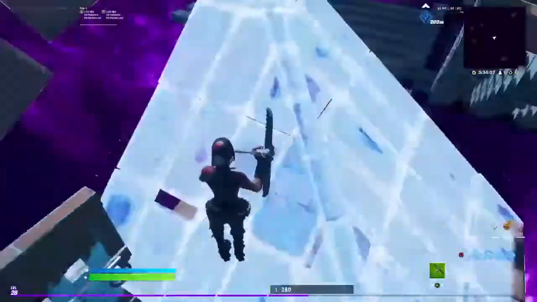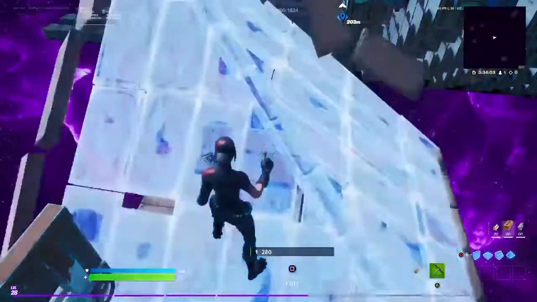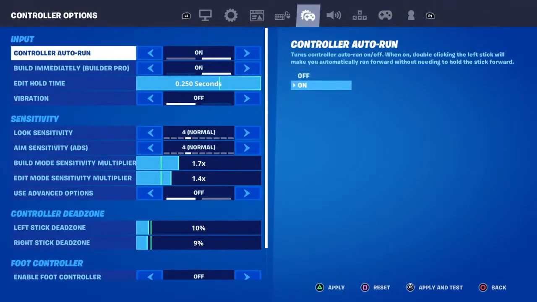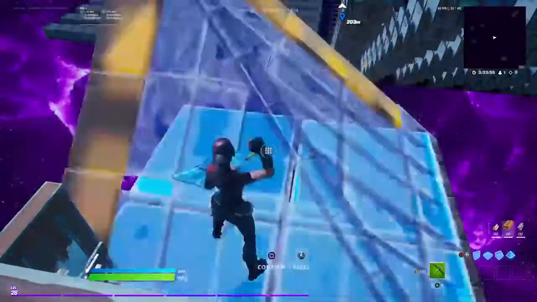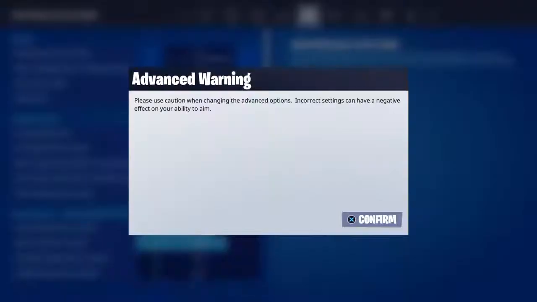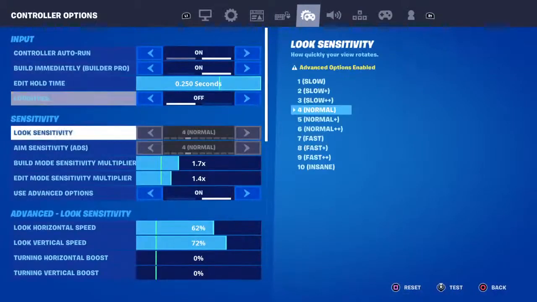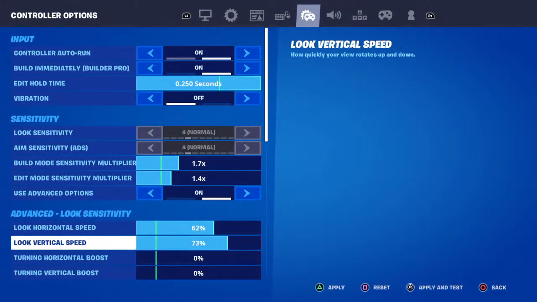Oh, this is how fast I can edit with it on. And I'll show you how fast I can edit with it off. See how the other one was faster? So yeah, and look, horizontal is 62, and look, vertical is 72.